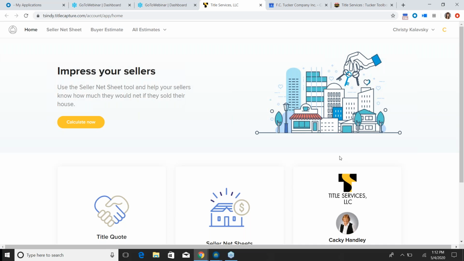And the nice thing about the app piece of it is you can be out at an appointment and actually pull up mortgage calculations or seller net sheet estimations. So that can be a really nice sort of on-the-go tool. But how I typically use this is mostly for seller net sheets, and I typically do these on my desktop just because it's a little bit easier to kind of see and get all the information in there.